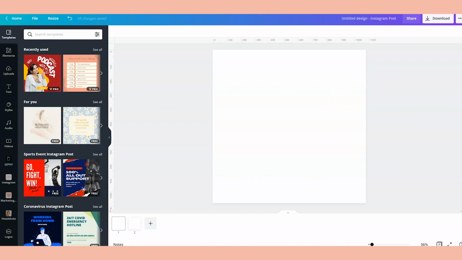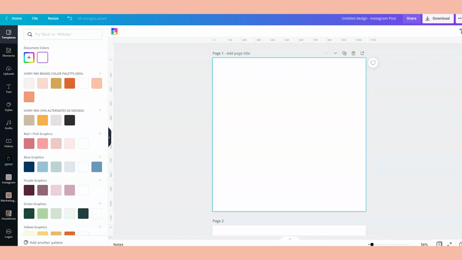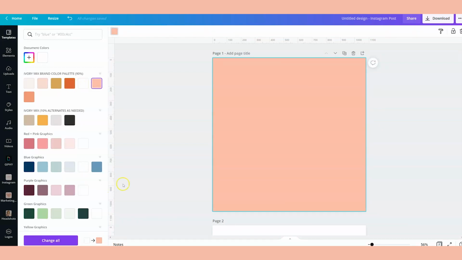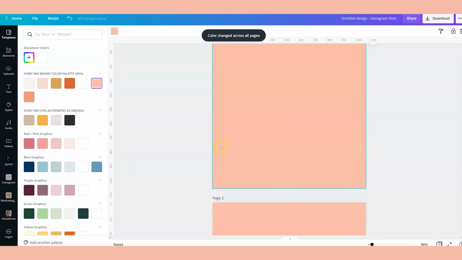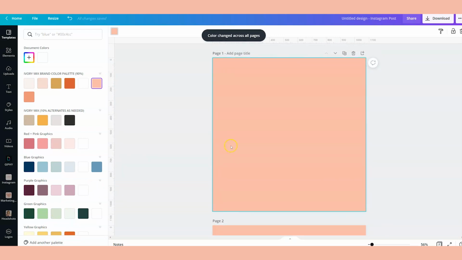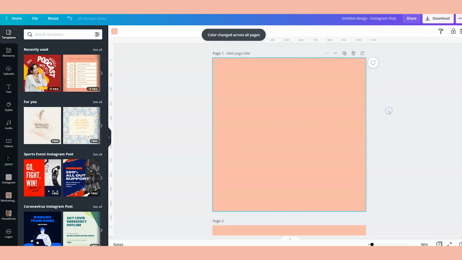And you can do that with anything from images to illustrations to text. So what I will do now is I will start with a background color, and I will just start with this peach color that's in my brand palette, and I will go ahead and click change all so that all of the backgrounds in my carousel are the same color.